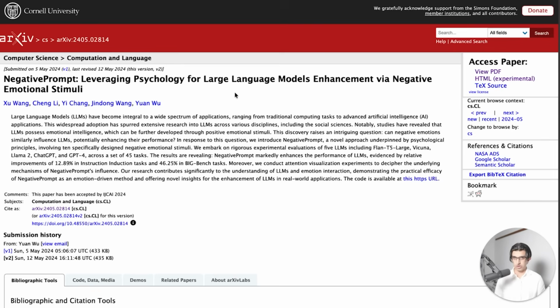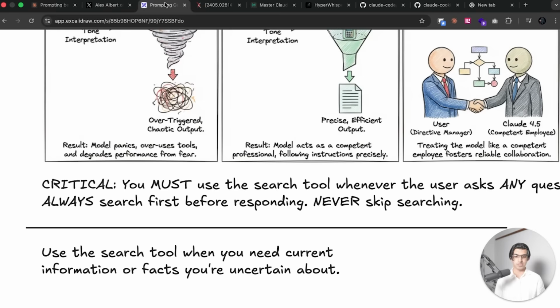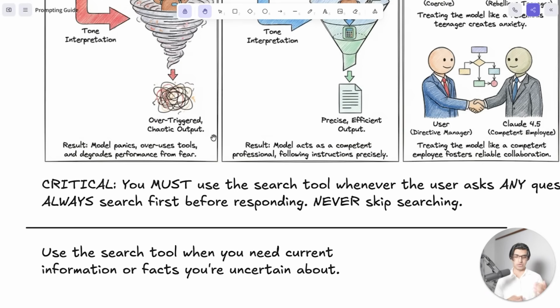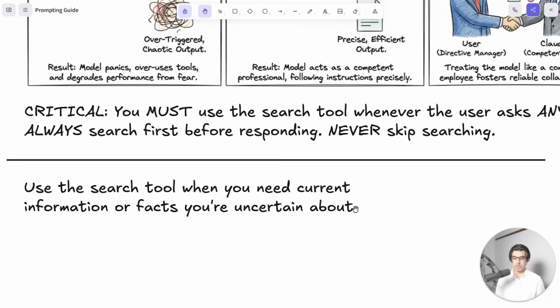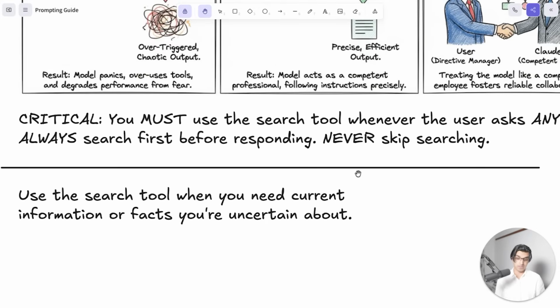Now, over a year ago, some research did show that using negative prompts led to better performance out of some models, but it seems that time is slowly coming to an end, because that can lead to overusing tools and just lead to worse output overall, especially when coding. So a bad prompt would be something like, you must use a search tool whenever the user asks any question, always search first before responding, never skip searching. That would lead to worse output and be less efficient than saying something like, use a search tool when you need current information or facts that you're uncertain about.